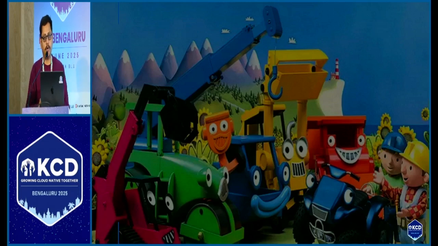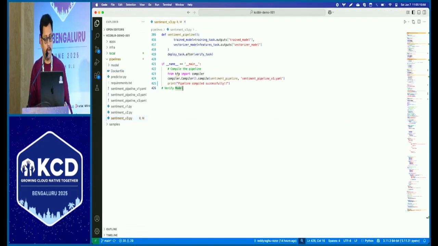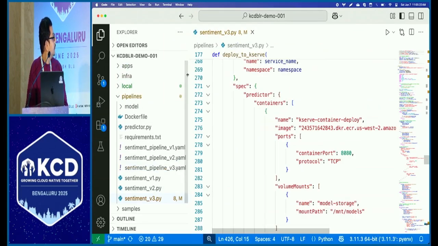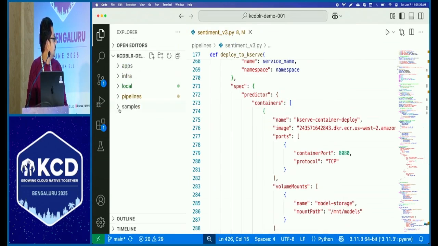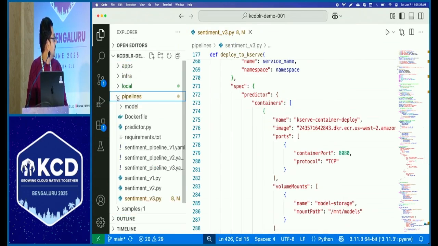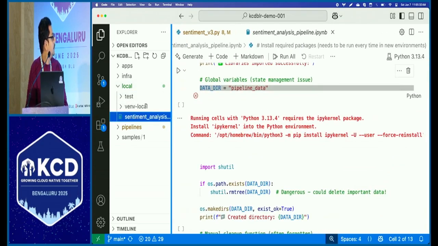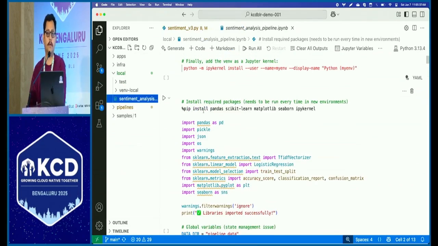We'll start with the demo. I still have 20 minutes left. So before going to the demo, I have a very small file which is not written by me, by the way. I assume it's visible, at least.